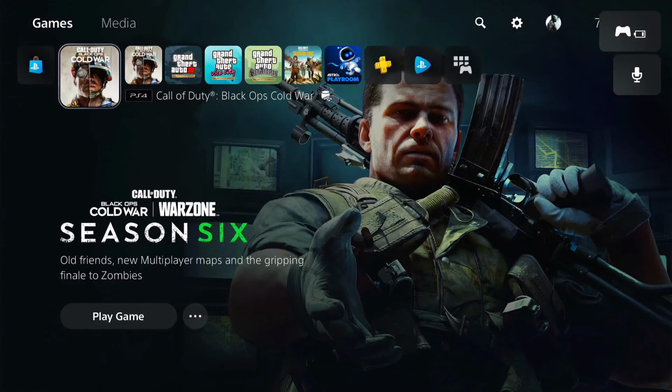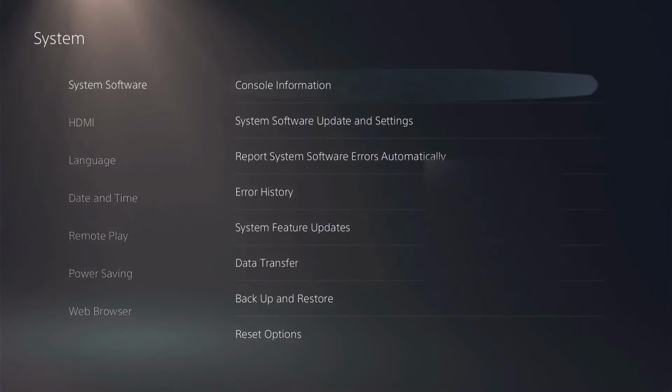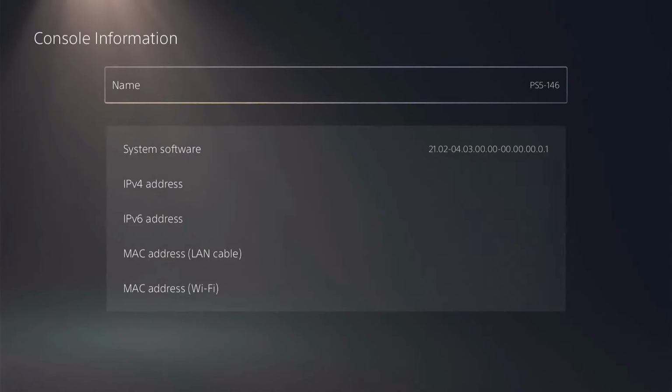Okay, so now that we're over to the PS5, we'll go over to our settings. We'll go into System Software and Console Information. You can see that I am on 4.03. This is only going to work for 4.03, so if you're on a higher firmware, it's not going to work. And if you're on a lower firmware, the best thing to do is just stay on that lower firmware for now. Don't do any updates. Wait to see what happens, and then, yeah, we'll definitely go from there.